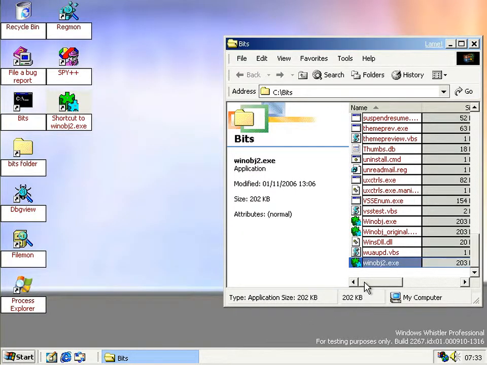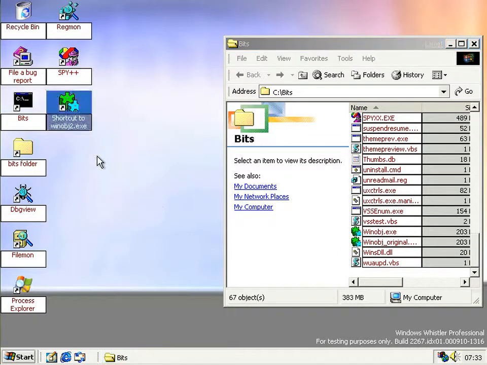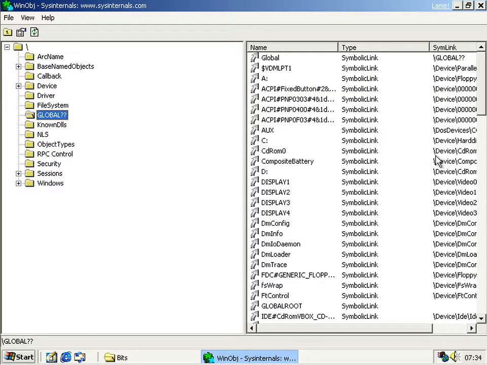So if I delete that file now, there you go, it's completely deleted. Now obviously this should now not work because it's been deleted. But if you click on it, it still works.